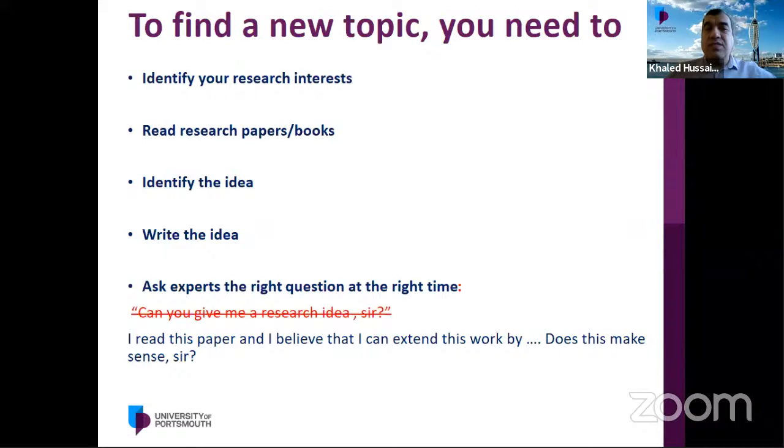Ask the expert once you have identified your research interest, finished or completed reading key articles in the area and maybe textbooks, you identify the idea, you are able to write this idea, and then at that time you can ask the right question, what do you think about this idea? And at the same time, you need to ask this question after you follow steps number 1, 2, 3, and 4. So in this way, you will be able to get an idea. So this might raise 2 questions.